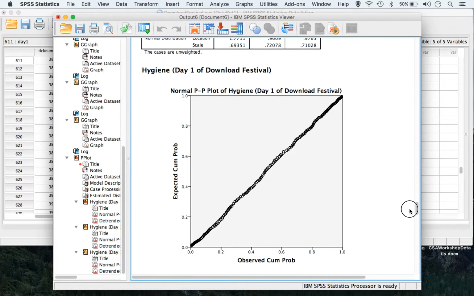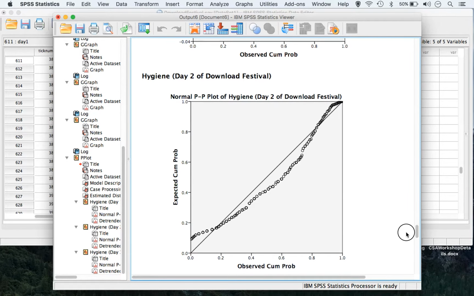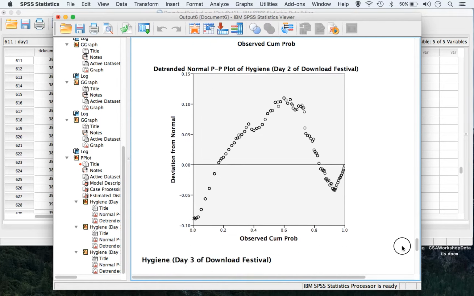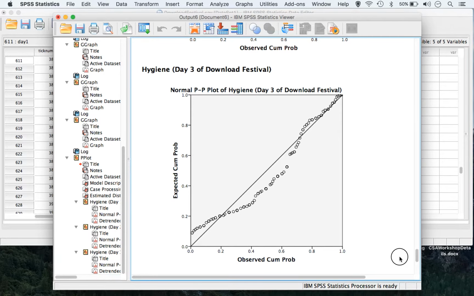You can kind of see day 1, day 2, and day 3.